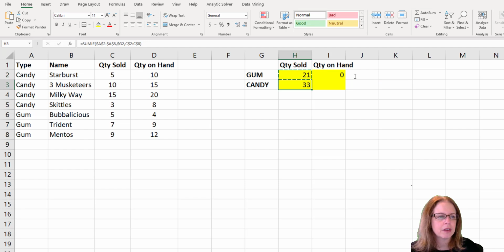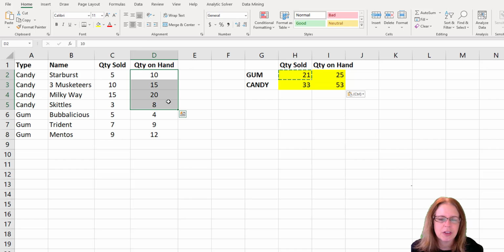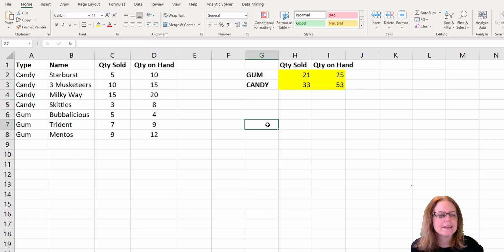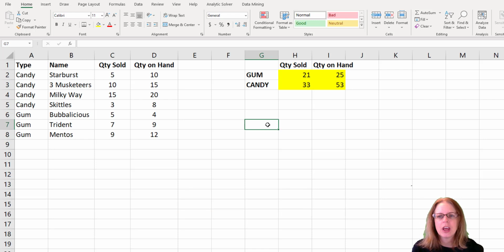So I'm going to copy down, and I still get 33. I'm going to copy and paste across, and let's check. For gum, the number is supposed to be 25, and for candy, it is supposed to be 53. So by taking a little bit of time and thinking about where you want to lock those cell references, you can create a formula that can grow with your data set. You don't have to modify it or change it every single time you copy and paste it. So that is taking a look at cell references.